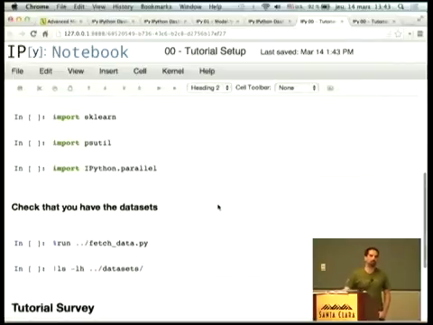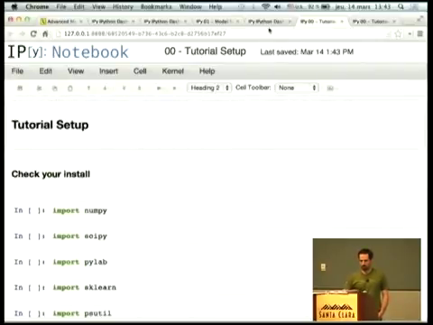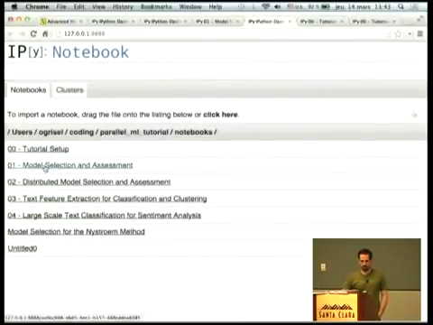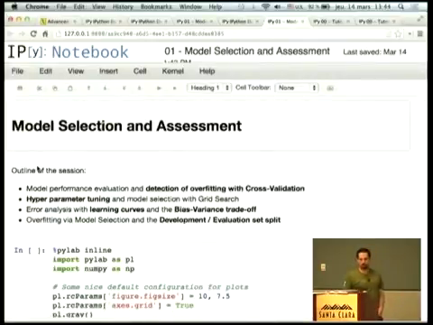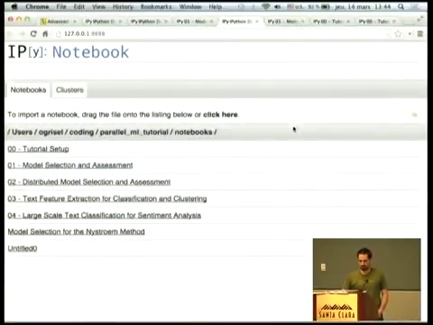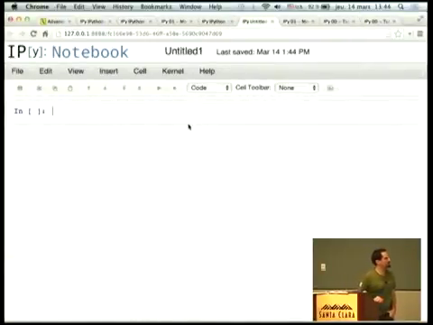All right, so everybody's fine with the setup? Okay, so let's open the first notebook, which is called Model Selection and Assessment. Actually, maybe before going into this one, let's get familiar with the notebook itself. So instead, click on the new notebook page here, and we will see how it works.